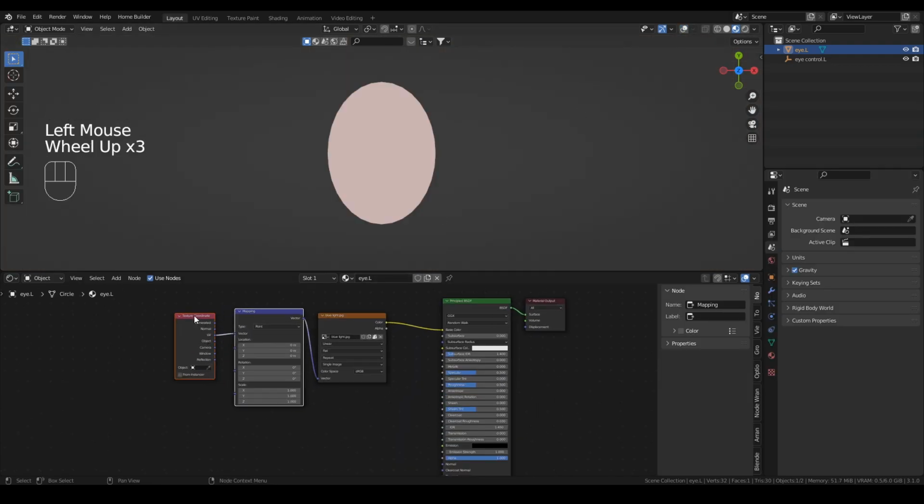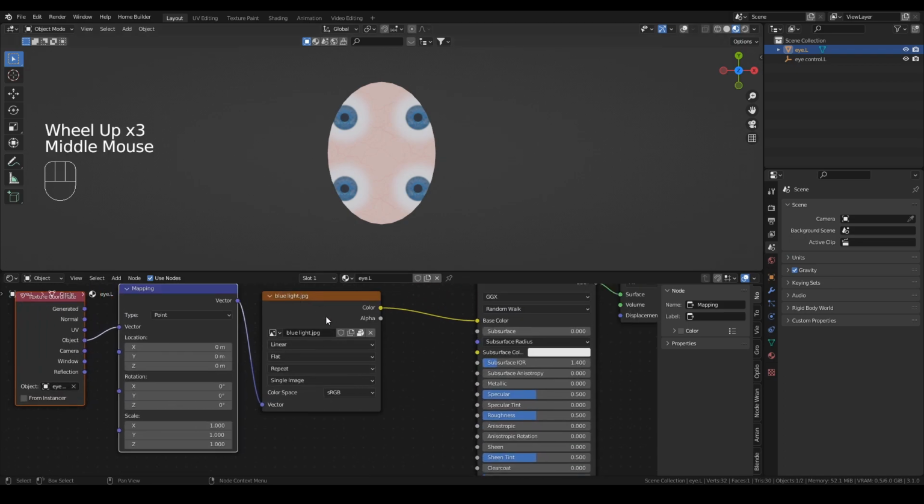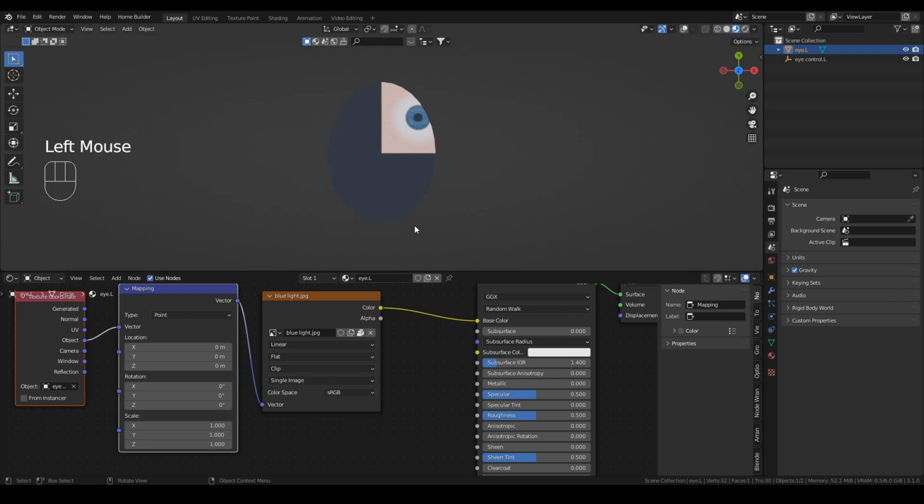So I just press Control and T to get my texture coordinate and mapping node up, and I'm going to connect that texture coordinate object into the vector of the mapping node, and I'm going to choose my eye control to be the object which controls it. So now I've got four eyes going on, so I need to come to my image texture node here and change it from repeat to clip.